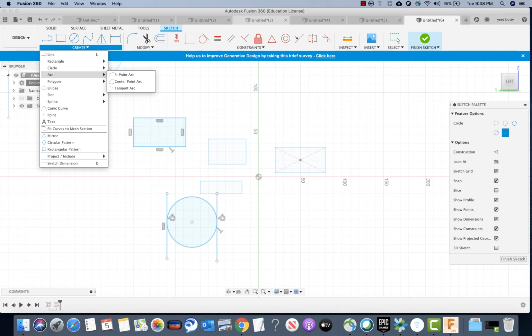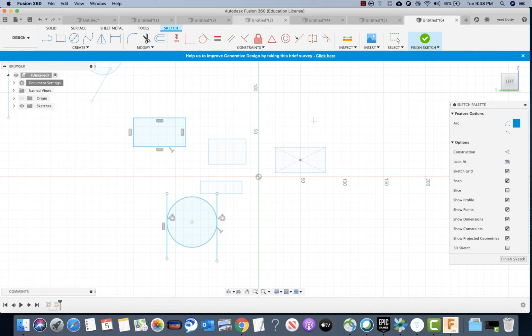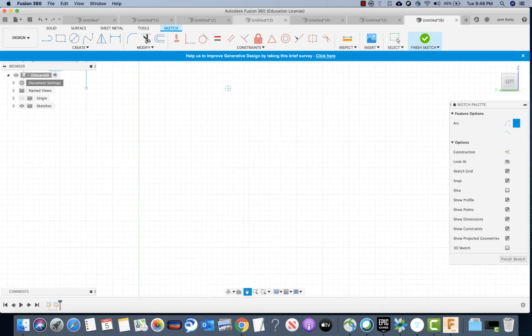Now let's try out the arc. What the arc basically does is you just want a piece of your circle. It's hard or probably impossible to cut out a piece of the circle. So that's why we have an arc. We can just directly make a piece. Well, let's try out the 3-point arc. So I'm gonna get more space.